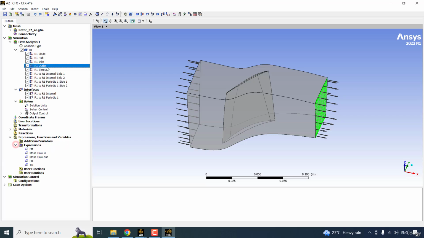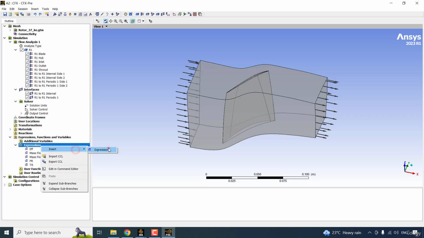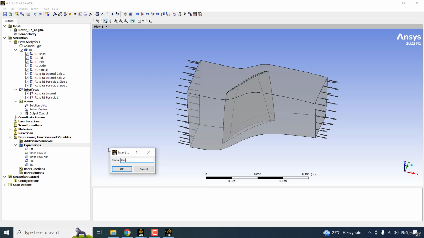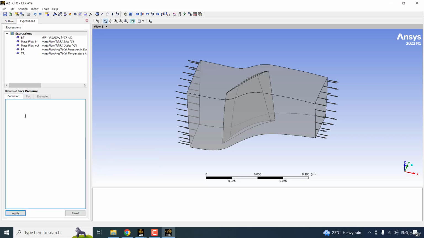We shall specify this back pressure as an expression. Now go to expression and insert a new expression, that is back pressure. Here we can enter the value of back pressure as we shall start from 100 kilopascal. Please note the units are important here. It has to be mentioned within the square brackets. Click apply. Now the expression for back pressure is created.